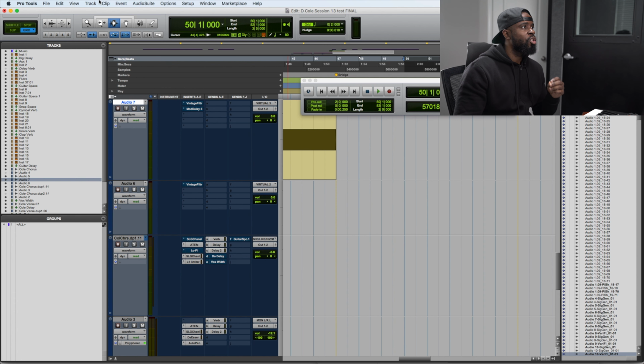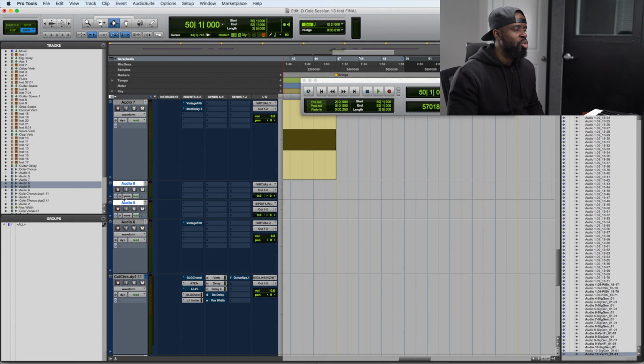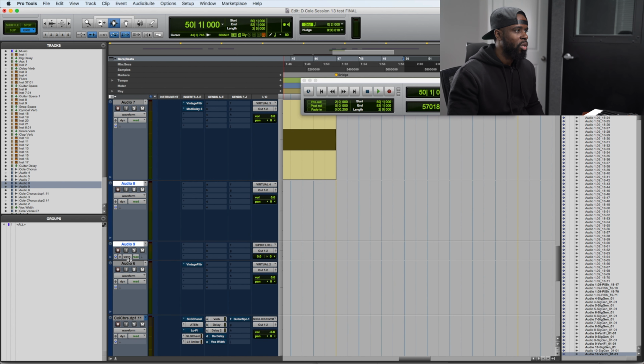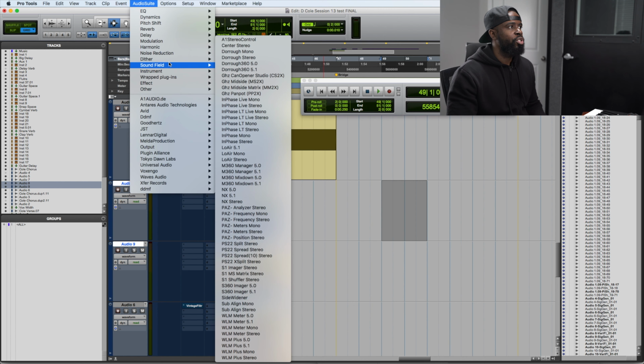Now, I'm gonna show you guys one more way to make a rise in Pro Tools. The first thing we wanna do is create 2 new tracks, because for this one, I like to use octaves. We'll create this one for 2 bars.